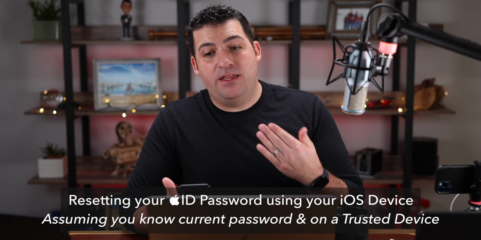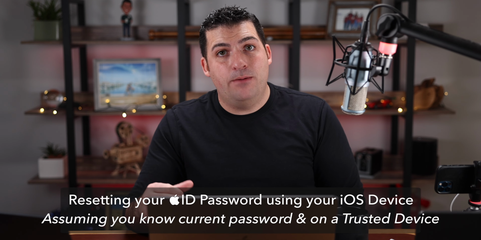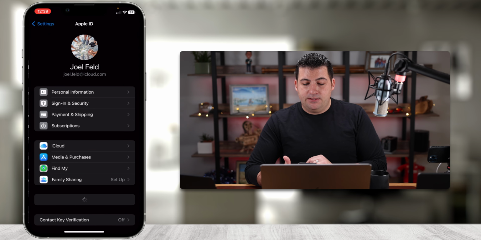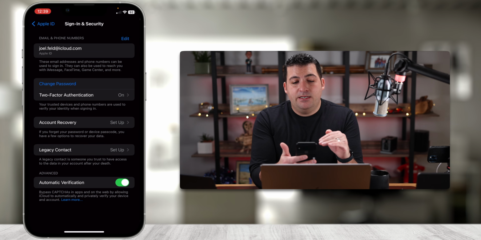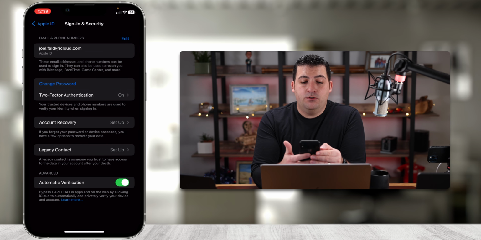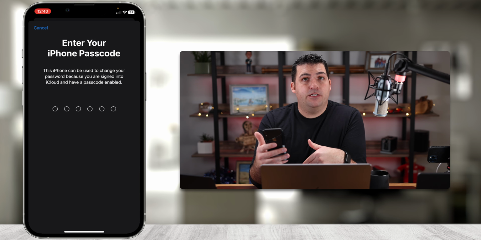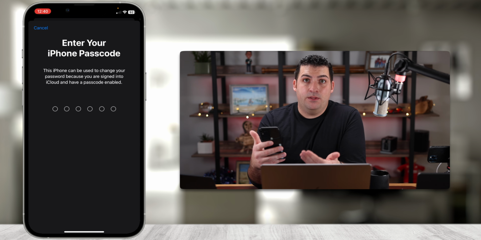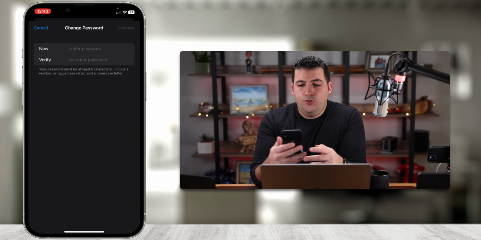So now let's go to the next scenario of resetting the Apple ID password on an iPhone or iPad, assuming you know the password. So let's take a step back. I'm gonna choose settings. We're gonna go to our Apple ID at the top. We're gonna touch sign in and security. And then that second option below the email address and phone numbers, we have change password. And then just like the computer where it prompted us for the computer password, on the phone it says, hey, before you change this password, I need to know what the passcode is on your iPhone. So we'll type that in and enter a new password.